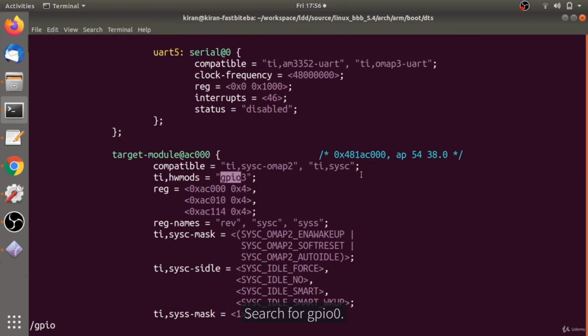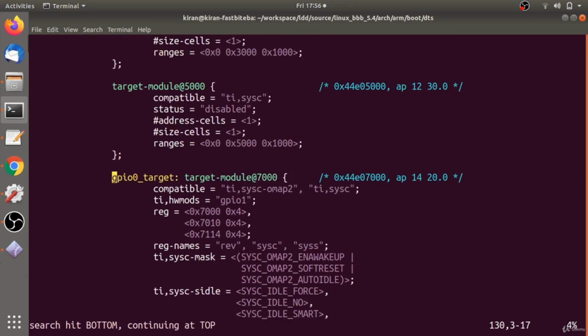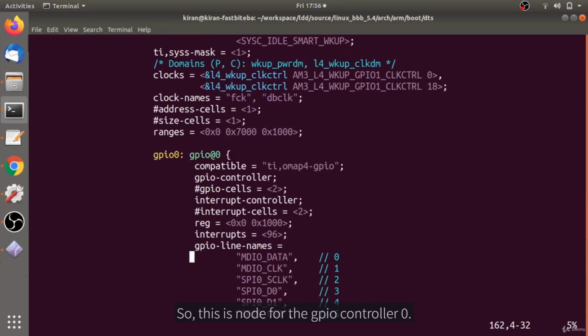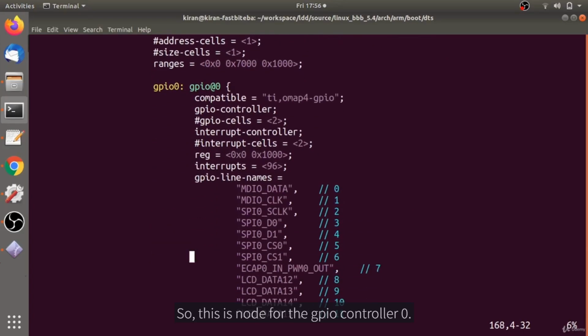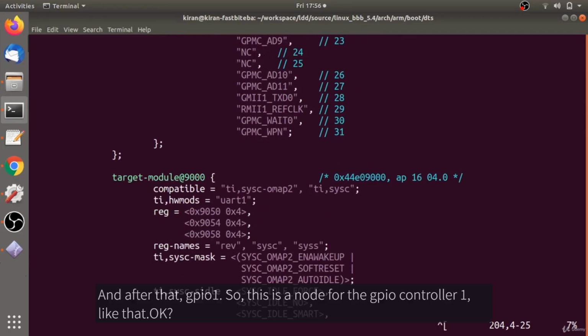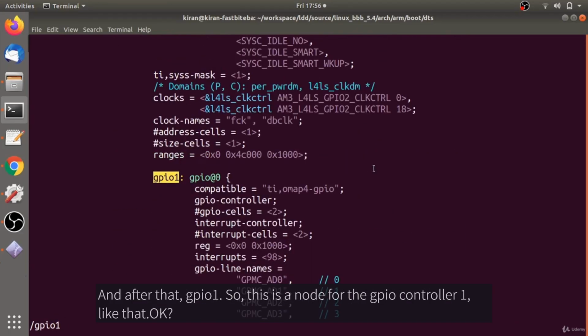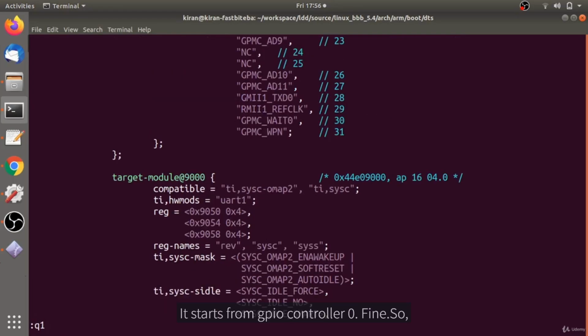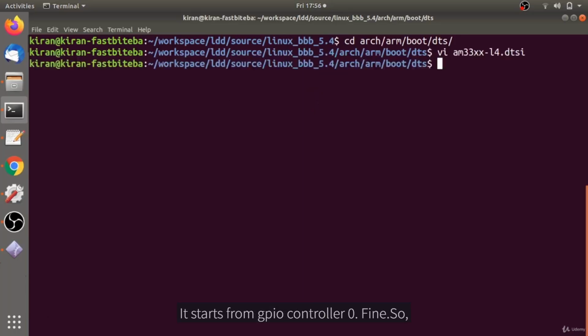Search for GPIO 0. Here it is. This is a node for the GPIO controller 0. And after that, GPIO 1. This is a node for the GPIO controller 1, like that. It starts from GPIO controller 0.